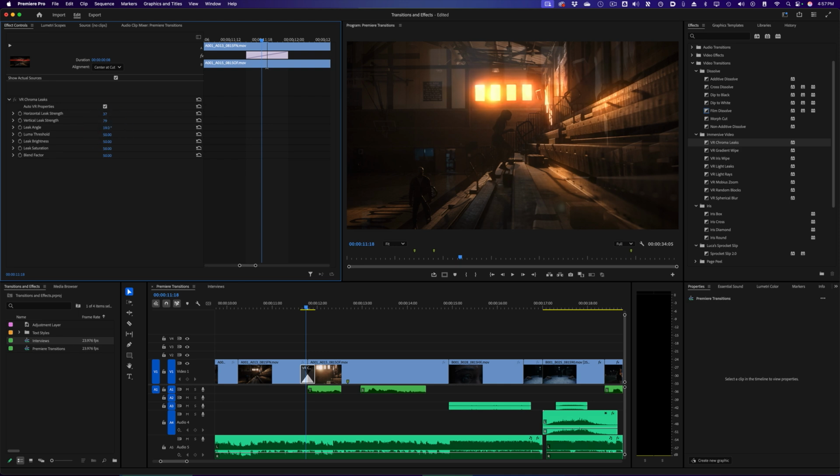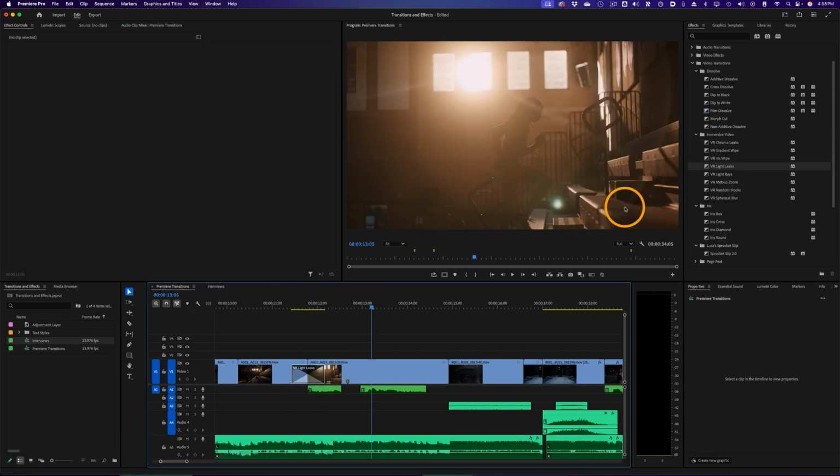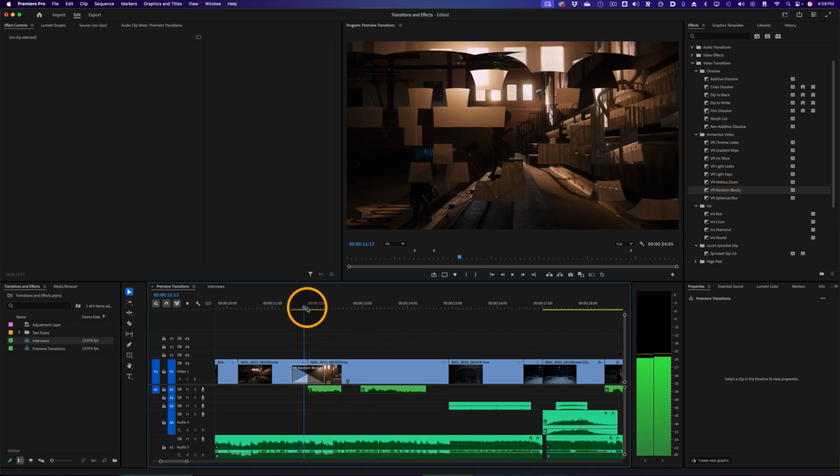If I don't want it to be straight up and down, I could do that at an angle. Let me pull that one a little bit wider. And there's some other fun ones to play with in here, like random blocks, for example. Get that type of checkerboard effect.